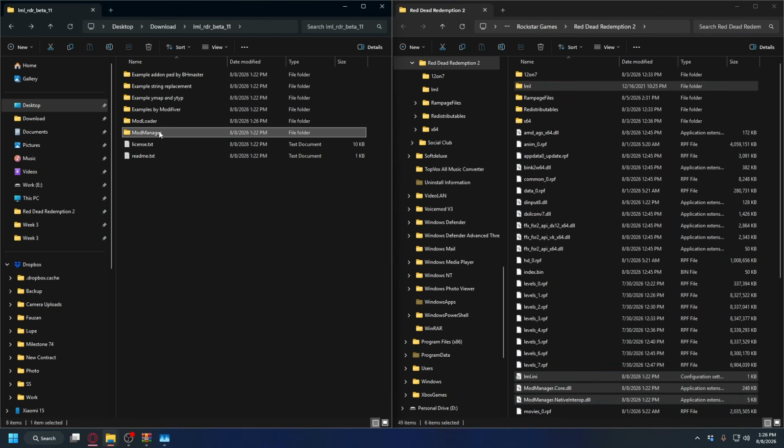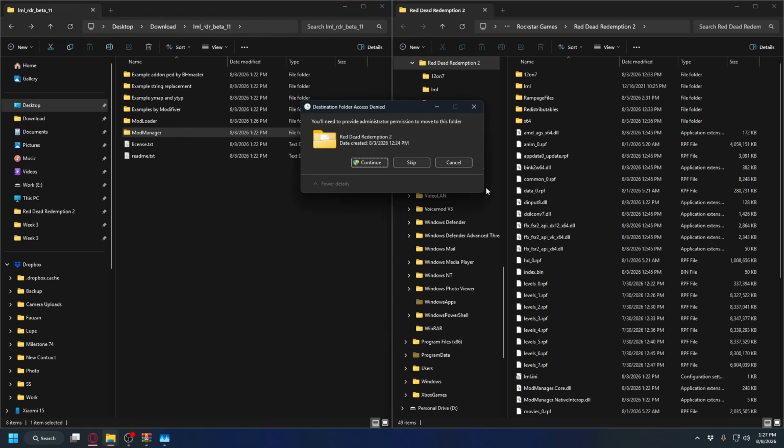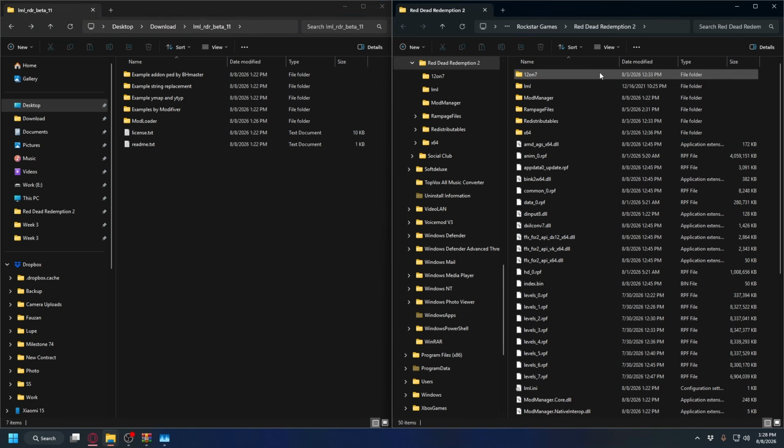Go back, and for the mod manager, you can actually put it anywhere on your PC. If you want to put it on your desktop or even put the folder here, it will still work. But personally, I usually just put it into the main directory because it'll detect rdr2.exe automatically. So let's go ahead and do that. Let's put it into the main directory, just like that.